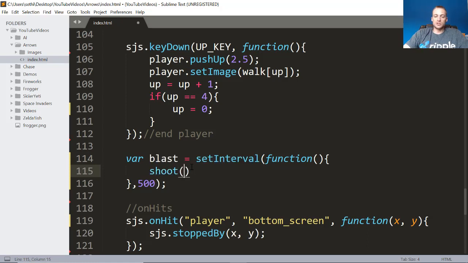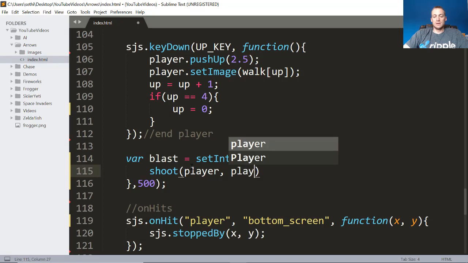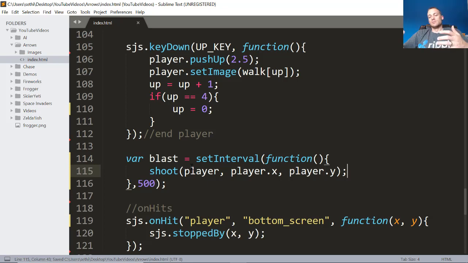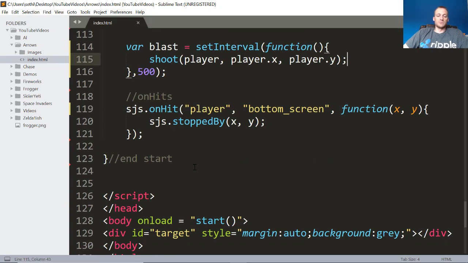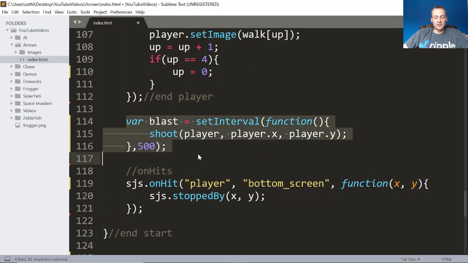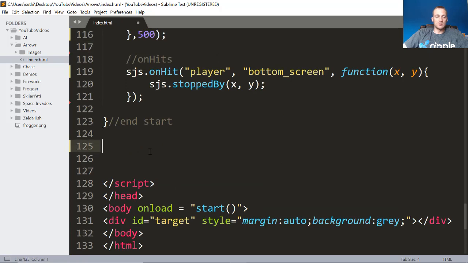We'll call that function shoot, and I need to give that function some information. One, it needs to know our player object, it needs to know our player's X position, and it needs to know our player's Y position. That way we can shoot where our player's at, and not just from some place in the game.